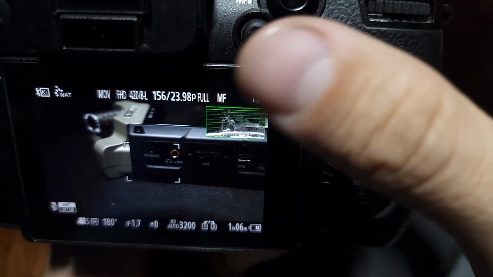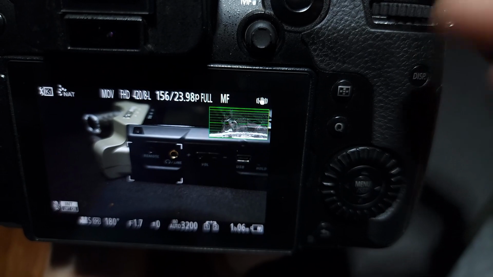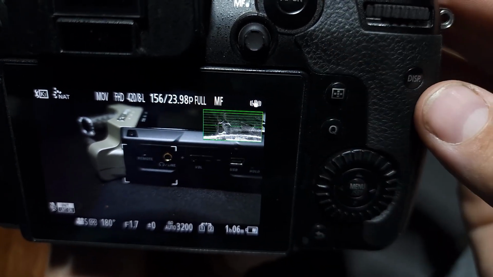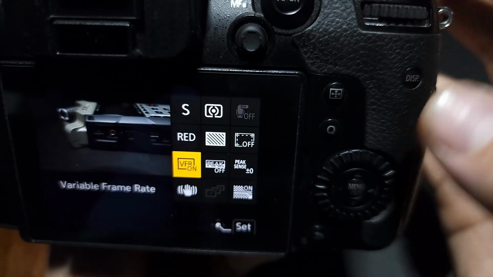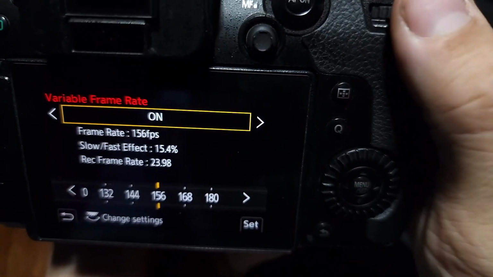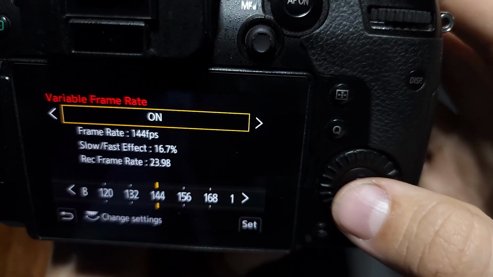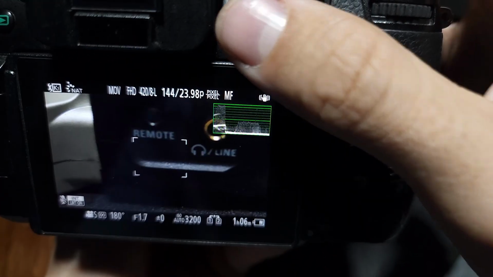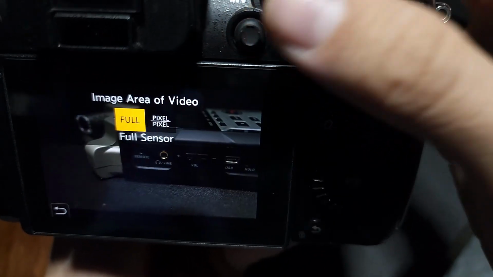So the setting's not broken, it's just the camera cannot do it. So it has to go to the full-on sensor and then probably do some sort of additional pixel binning or whatever it does to achieve the higher frame rate. So just keep in mind the camera's not broken, it's just that variable frame rate does not support 1:1 pixel readout at faster frame rates beyond 144 frames per second while in a 24 frames per second target frame rate.